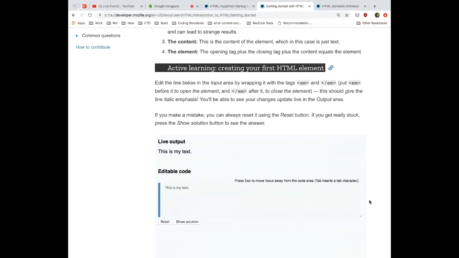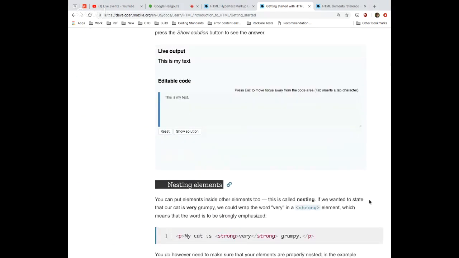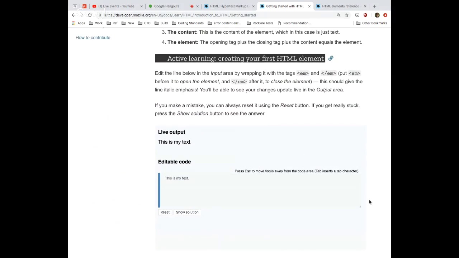Anybody done with this? Already feel comfortable with this? Feel like you don't need to do it? All right. So this one should be pretty simple to work on.